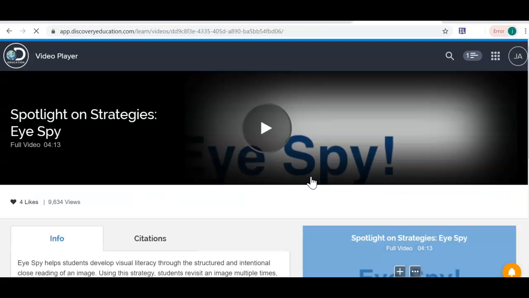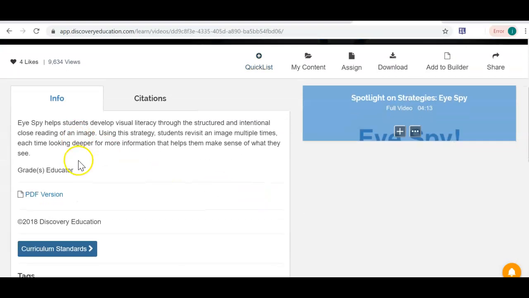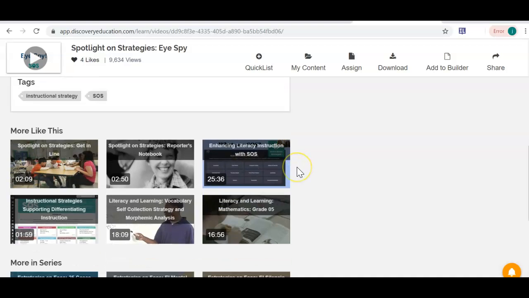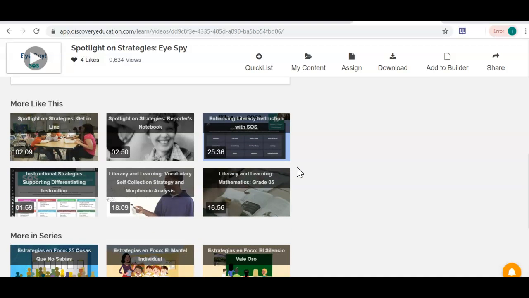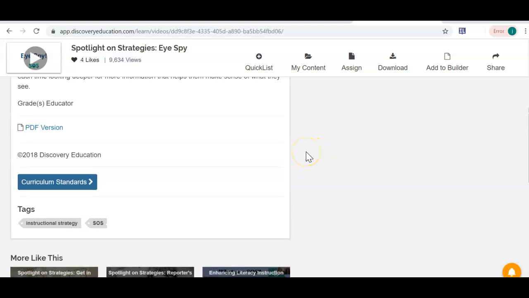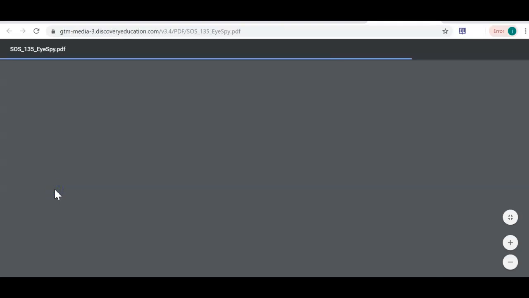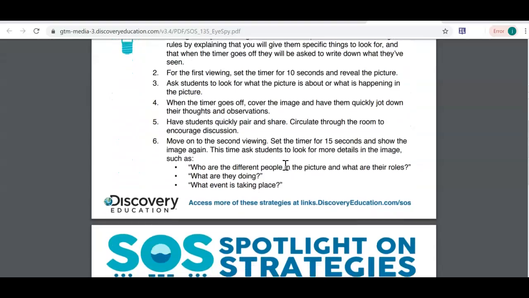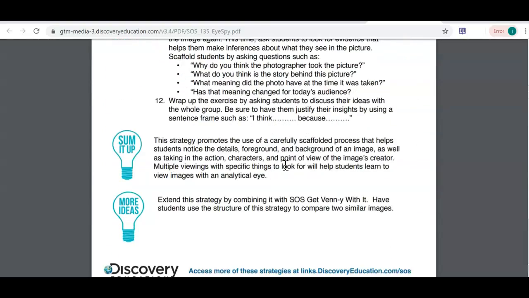But when you click on the strategy, it gives you a video where somebody is explaining the strategy to you, which is kind of helpful. Also, it gives you information. It shows you the standards. It's very similar to YouTube in the sense where, when you look for a video on YouTube and then you scroll down, it gives you other videos that are more like that video. So it does that for you as well. And then it creates the PDF version for you, and it gives you the big idea and the steps that you take in order to use this strategy.